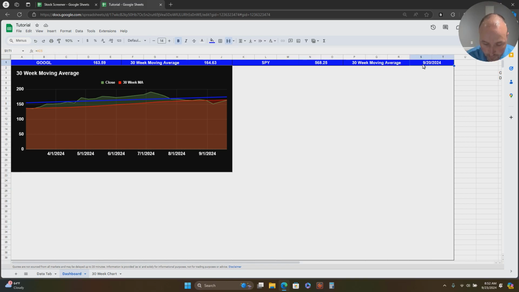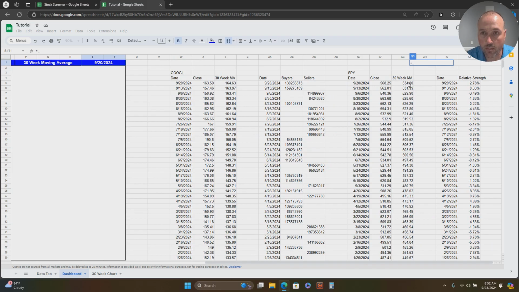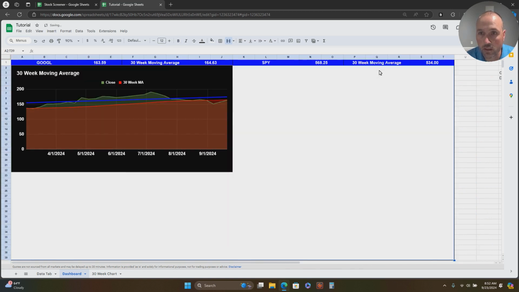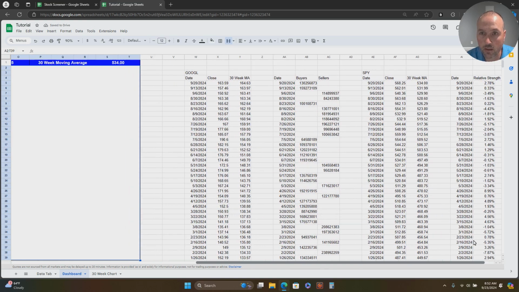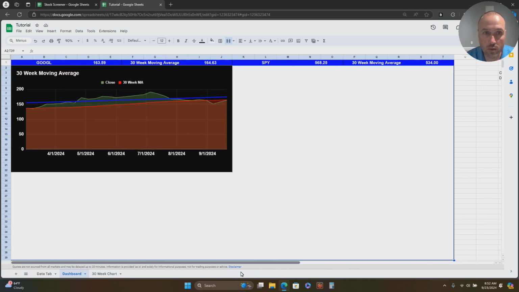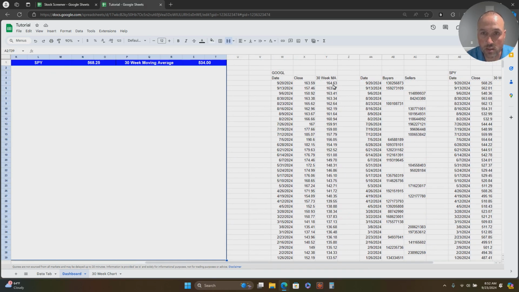And then I got the wrong thing in there. We want the 30-week moving average. So we can go to SPY and grab the 30-week moving average. You just want the most recent one. For each one of those I just said, you want the most recent one. So that should be 534. And let's make sure we have 568 for the, yes. And then it should be 163.59, 164. So 163.59 and 164.63 for the 30-week moving average.